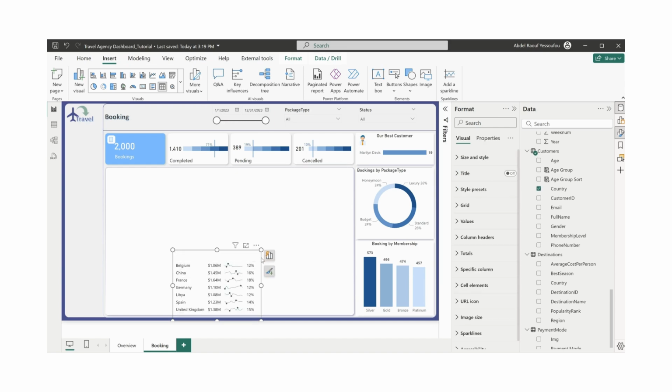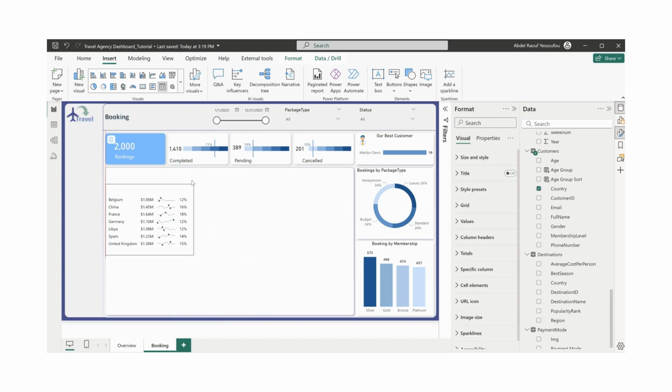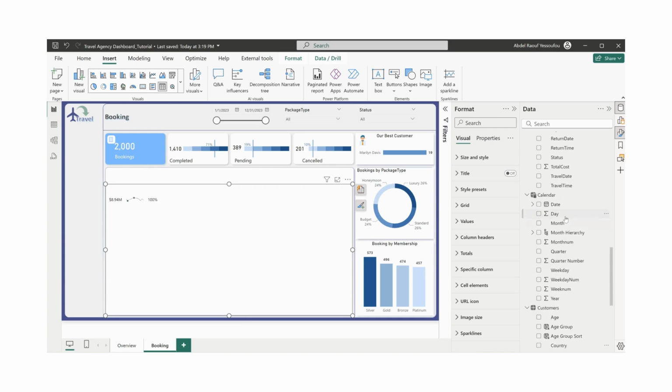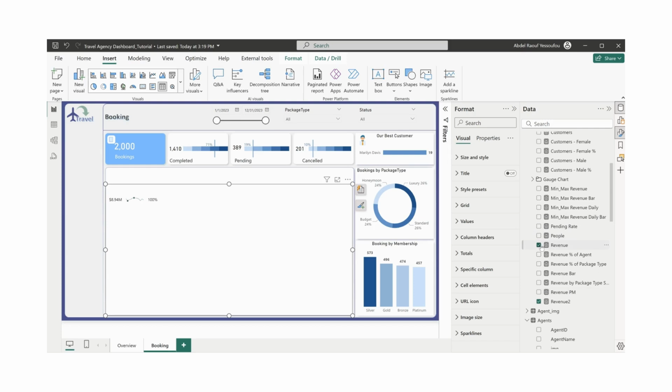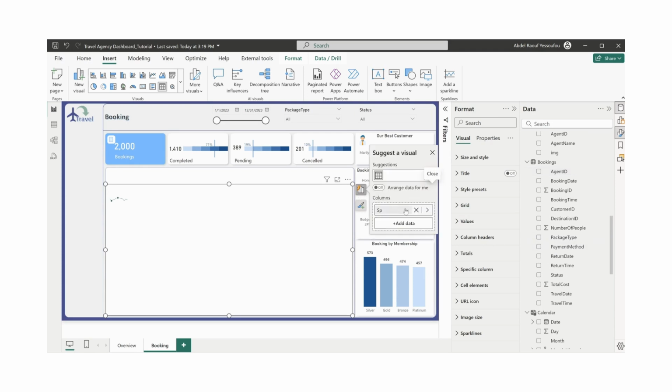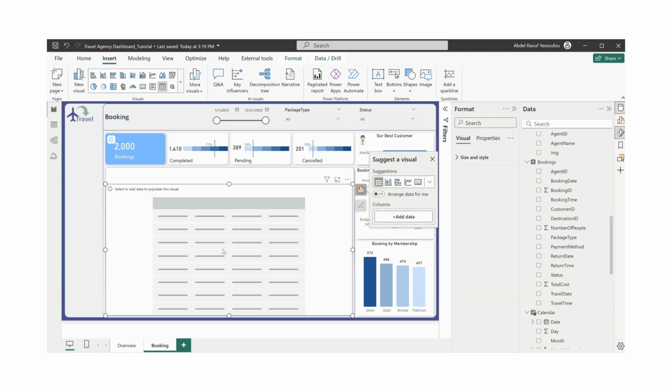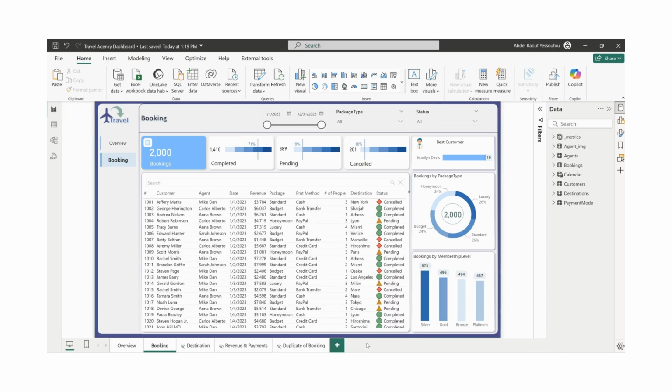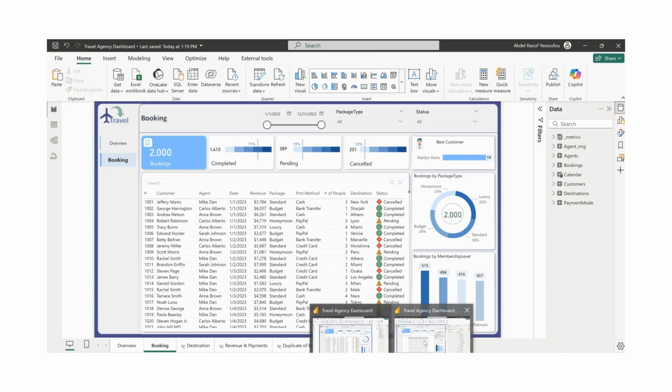Okay, so I'll put it here, drag, come down here. Let me just take out everything that is there. Look at the sparkline. Very good. So what we have here: booking ID, the customer, agent, date.